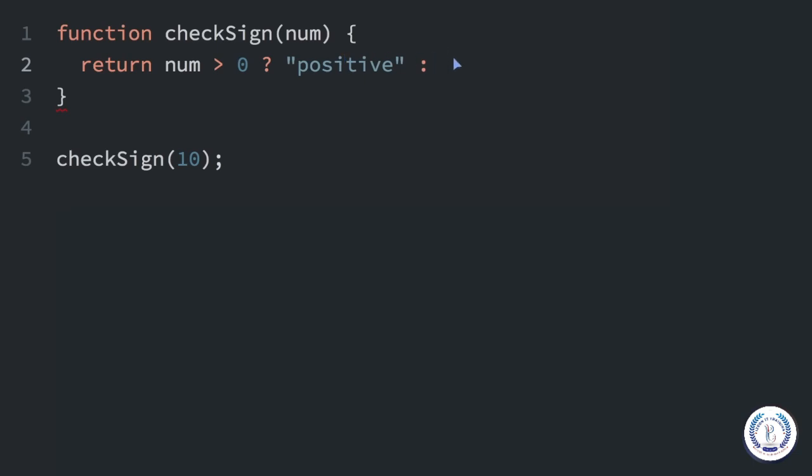But here's where we're going to have another ternary operator. We're going to check if num is less than 0. So if the number is less than 0, well, if that's true, we have to have the question mark for the ternary operator. If that's true, we're going to return negative. And if it's false, that's where the colon comes in, we're going to return 0.